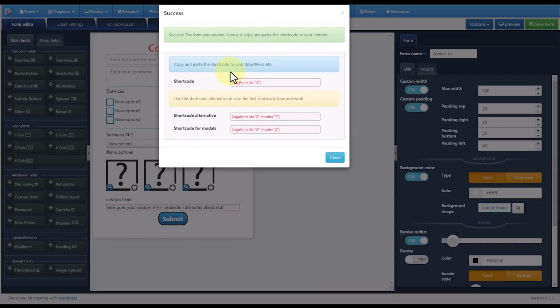And there it is. For WordPress, it will show a shortcode that you can use. For the PHP standalone version, it will show a widget code, and also an iframe code. So you can use any of those options. Just copy and paste onto your page.